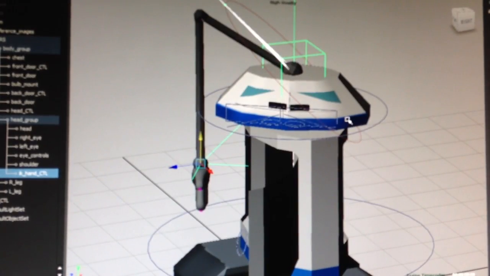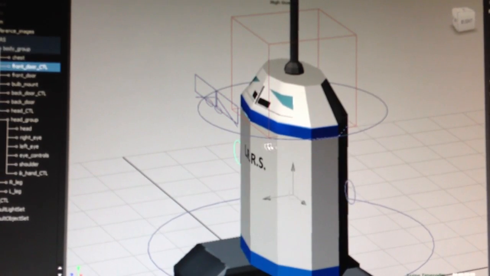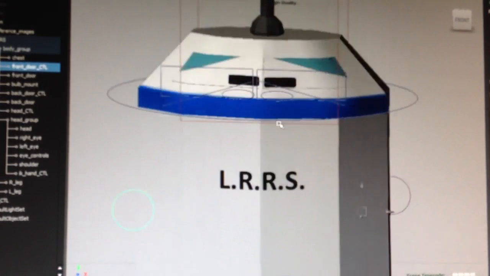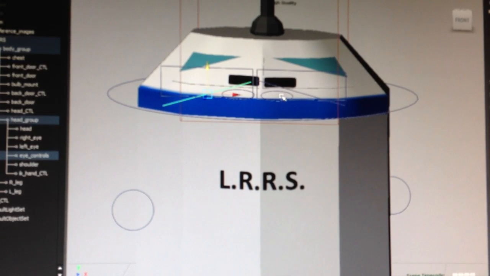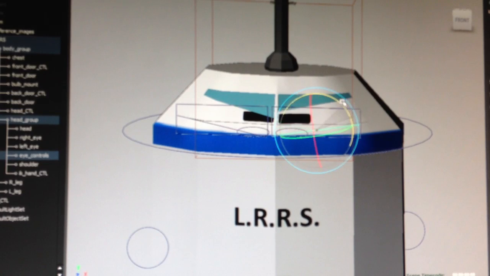Let's see. Let me undo all of those. You can, of course, come in here and you can, this is inverted, so it's a little bit weird, but here's angry dude. Let's see. I'm angry and I'm not gonna take it anymore.